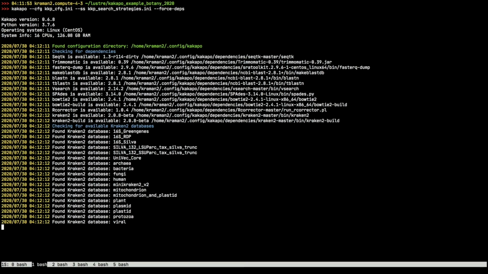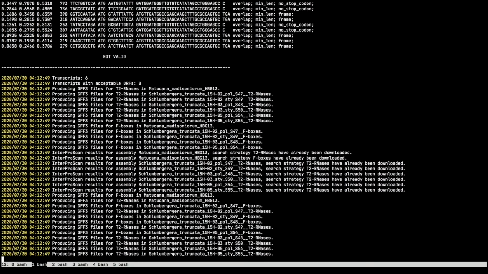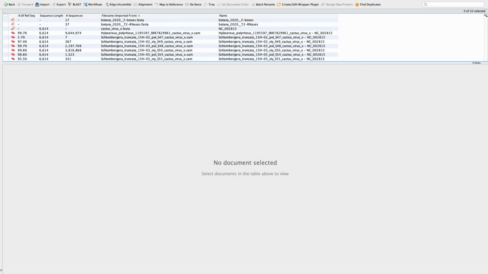At this point, I will spare you the verbose output and will fast forward to the end to take a look at the results. I simply dragged and dropped a few key result files from the Kakapo output directory into Geneious. I did not edit them in any way. All the annotations were produced automatically either by Kakapo itself or by Kakapo running InterProScan.